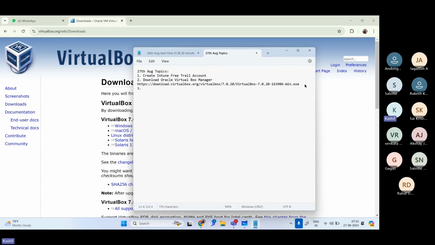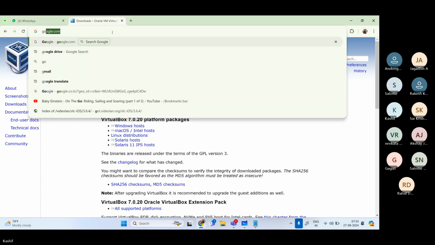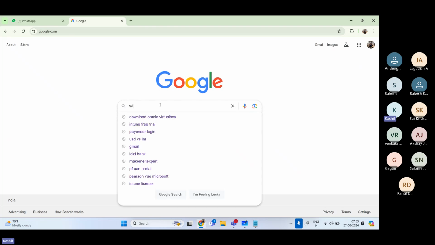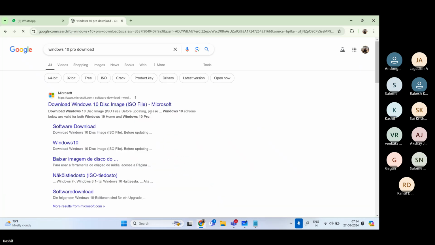Point number three, download Windows 10 Pro ISO image file. How will you download? You need to go to Google and type in Windows 10 Pro download. The first link which says Windows 10 disk image, you need to click on that one.